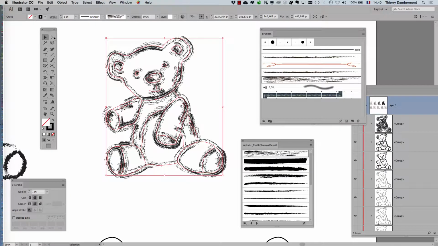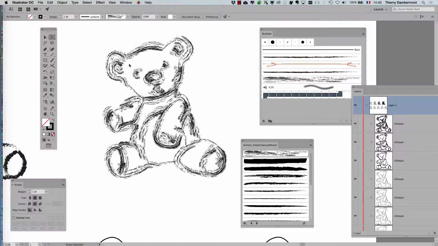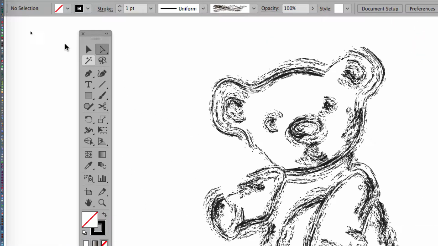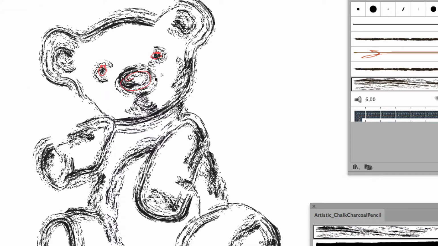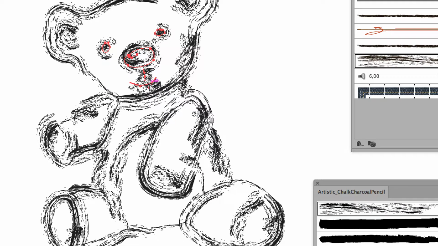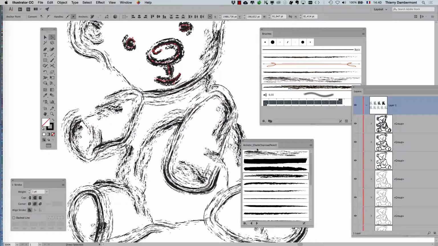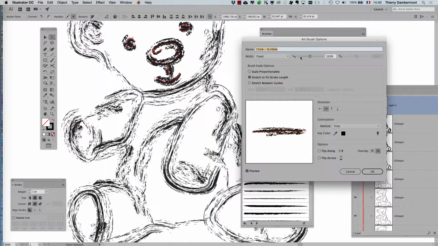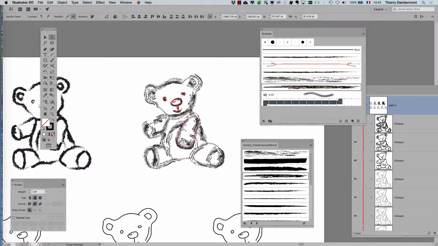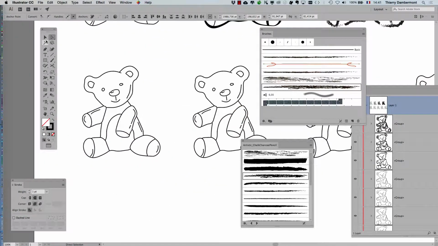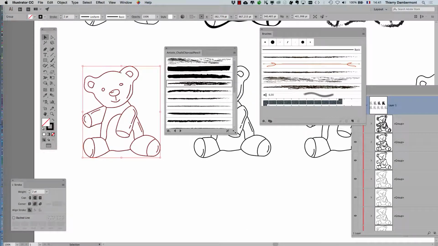Don't forget, you may mix more than one brush on the same item. Just with the white arrow tool, shift click to select the vectors and try other brushes like that. Good. I go to the next line of teddy bears, select one teddy bear and try some brushes here.